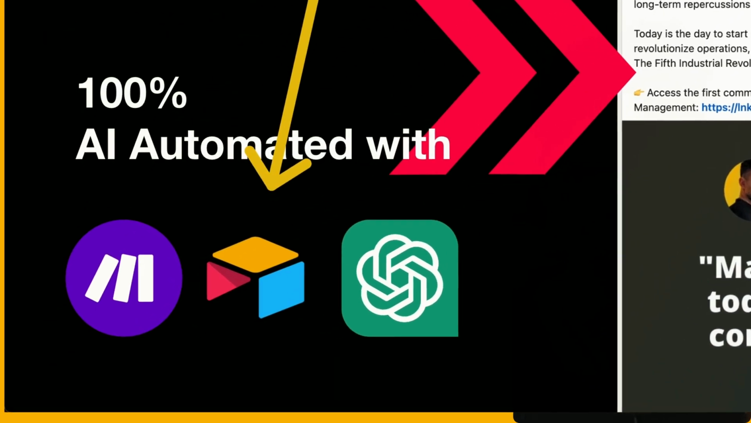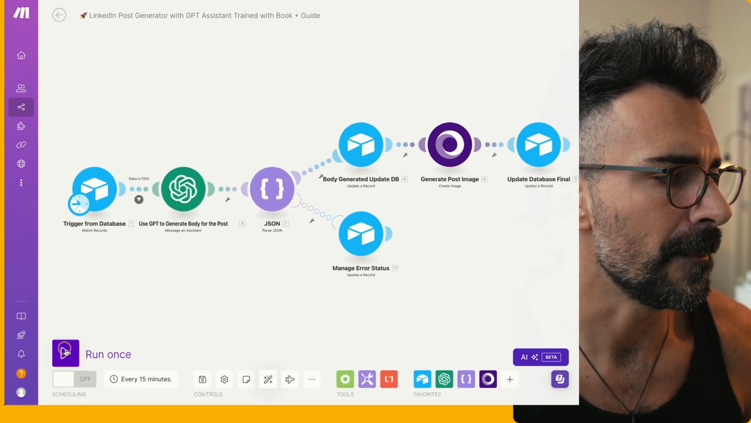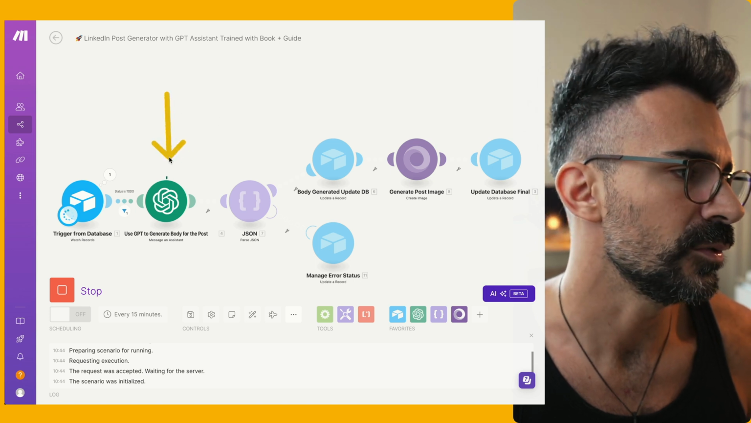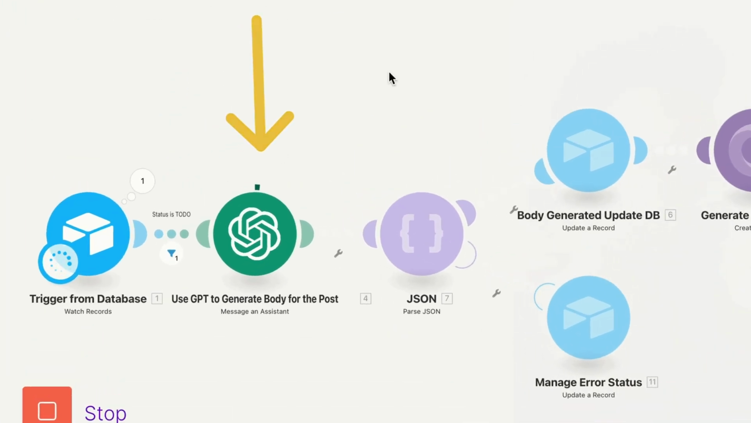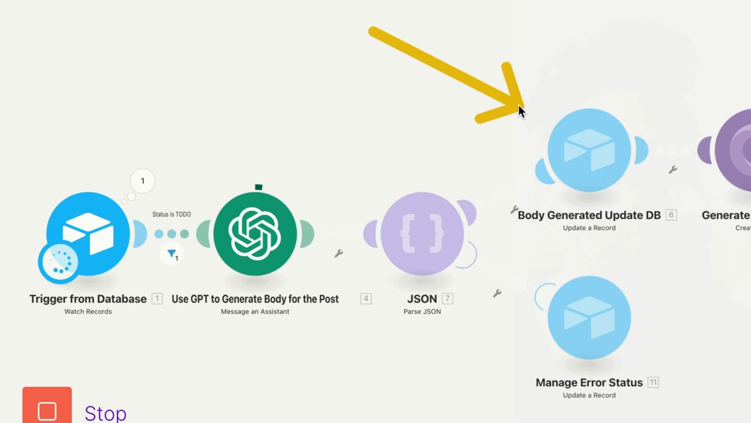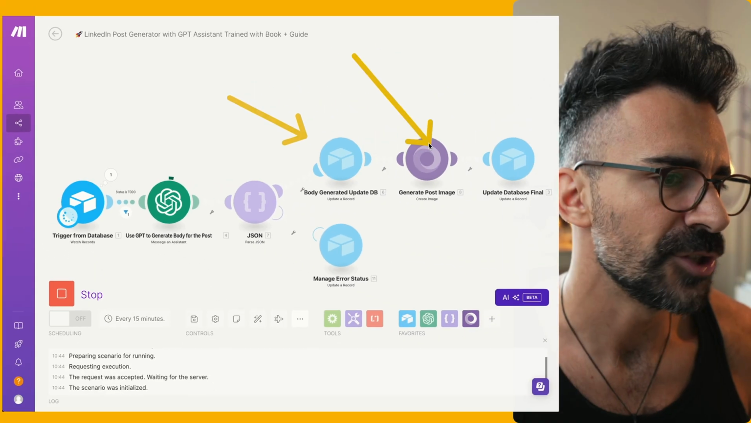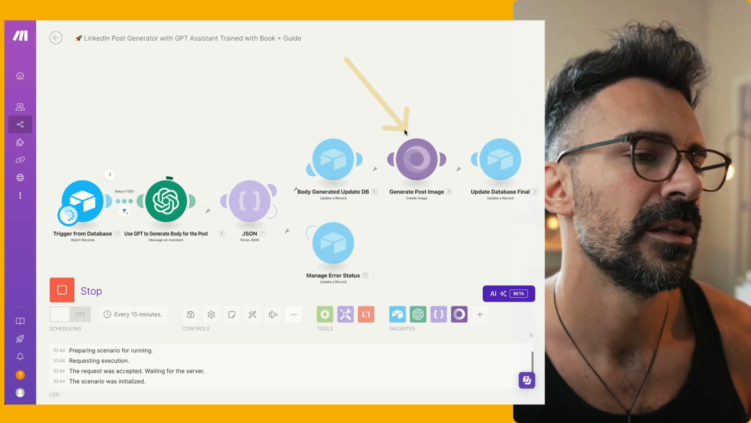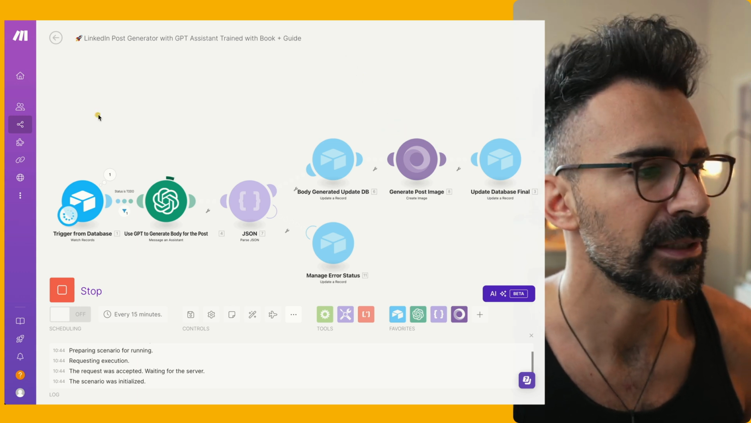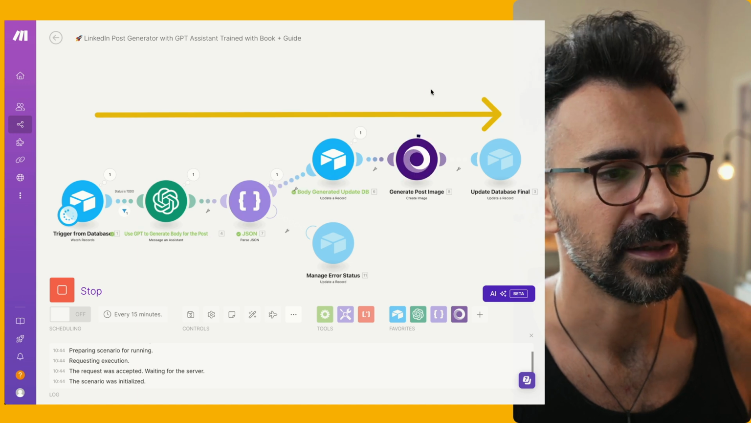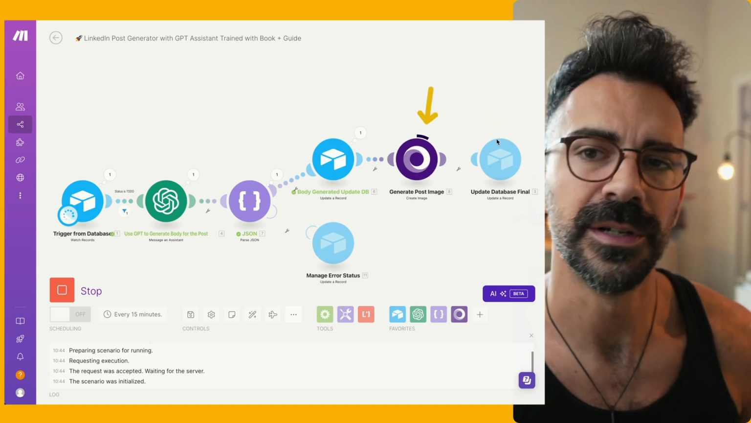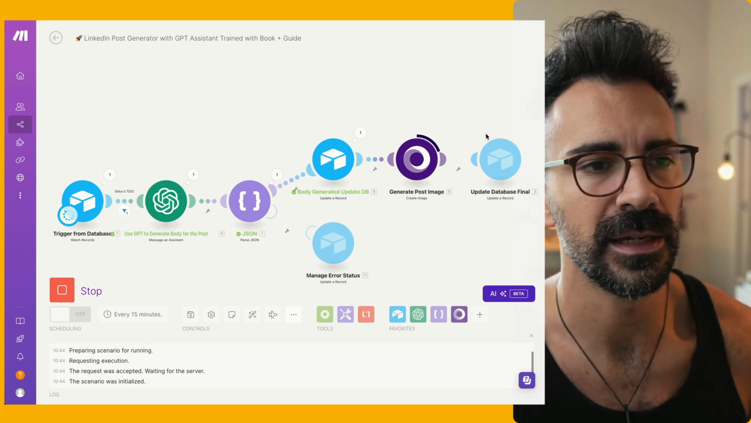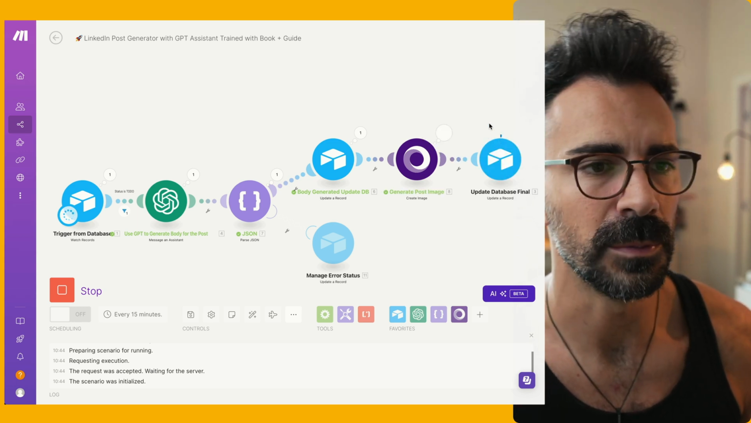100% automating, building a workflow on Make that will just run, and while running will talk to ChatGPT to generate the post. It will then update your database, and then we generate the image with your custom layout for the post and update your database, marking this job as finished so you can review the post and publish. Eventually you can publish everything in an automated way, but this will be part of another video.